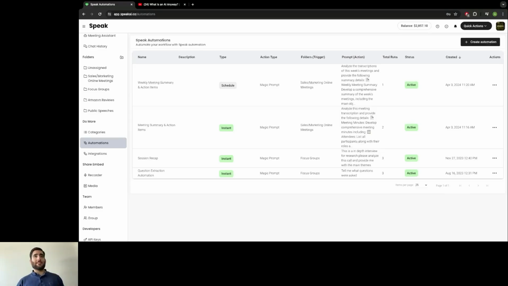And the scheduled one works like this: for example, I have meetings all over the week, from Monday to Friday, but this automation right here will summarize all of my meetings, what has been discussed, the action items, and what needs to be done for the next week, and just provide me with a report of my weekly meetings. The way you can create those automations is very simple.